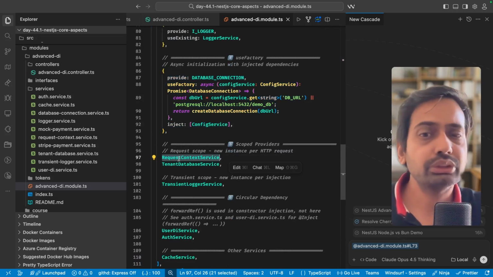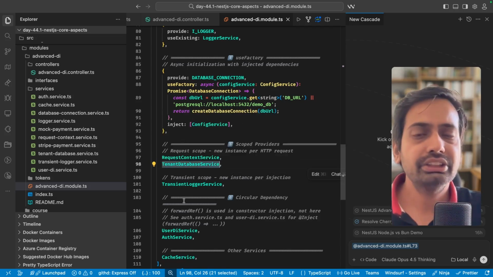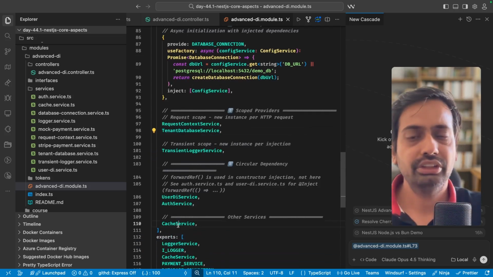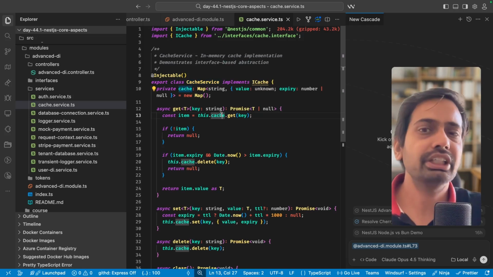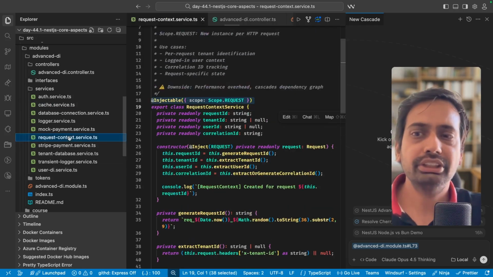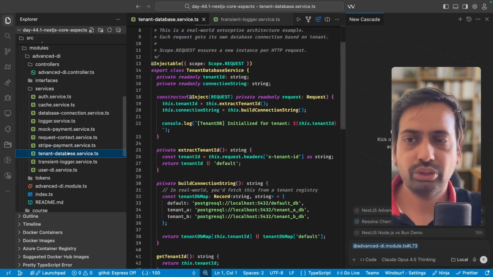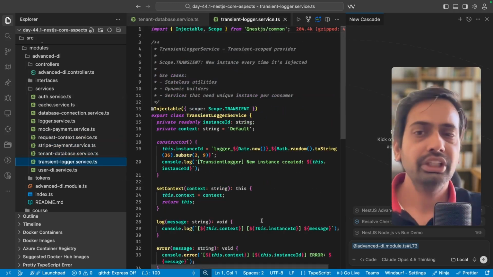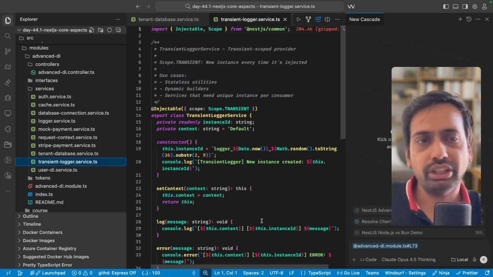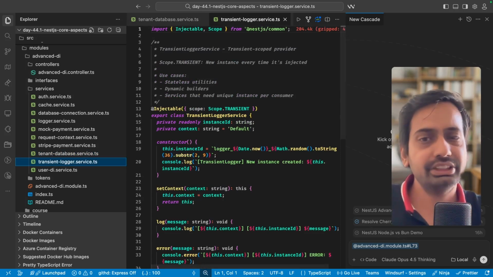the scope of the instance of an injectable class, either request, transient, or singleton. Like cache service should be a singleton. Let me just check. Yes, this is a singleton, right? So in the in-memory cache implementation, the single instance is available, but all the other things like request context, scope is request. Stripe payment, global tenant database, scope is request. Transient, scope is transient. So these are some common aspects. If you are end-to-end done with these things, that means you know the core of the dependency injection framework of NestJS.